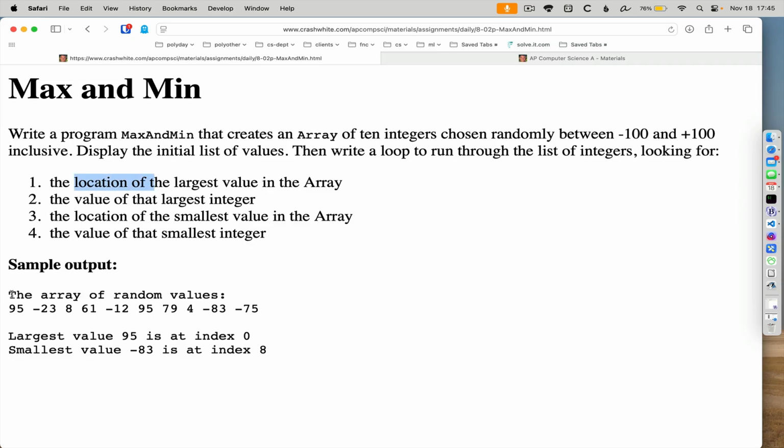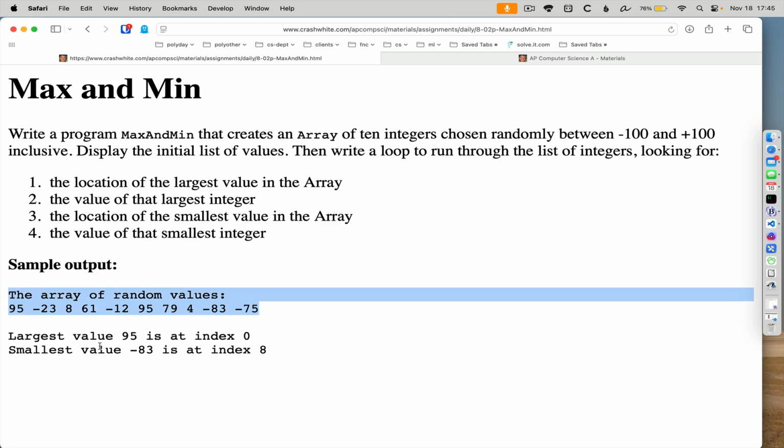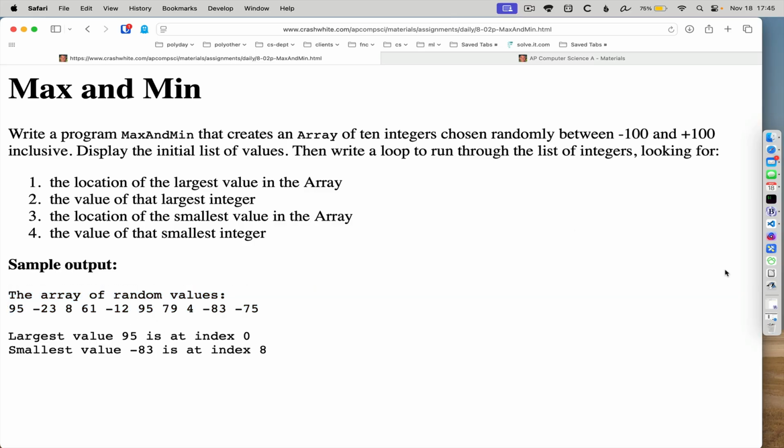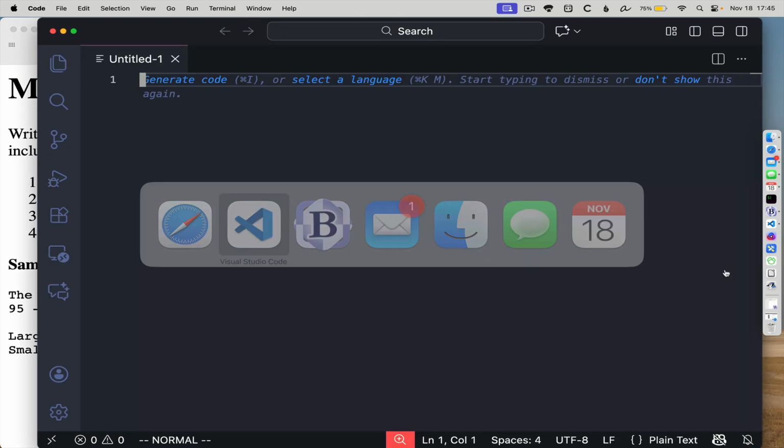And here's an example of what the output might look like there. And then they identify the largest value is at the index 0 and the smallest value. And we can see that that's what's happening there. So how do we actually make that happen? Let's go ahead and see if we can run this.